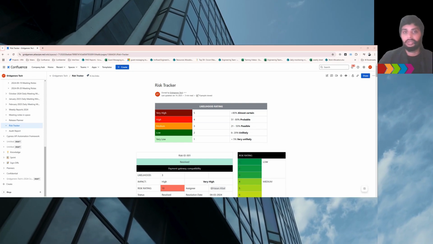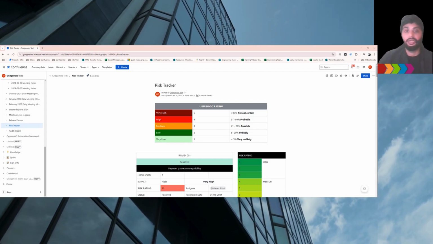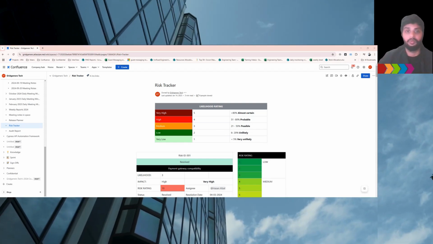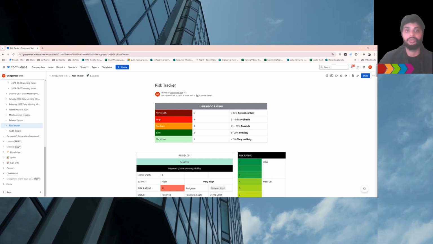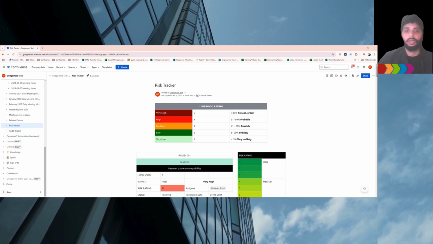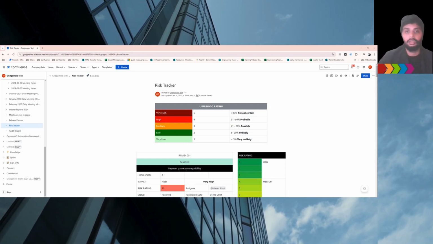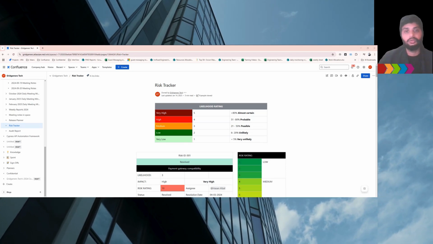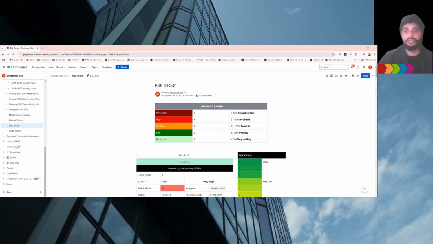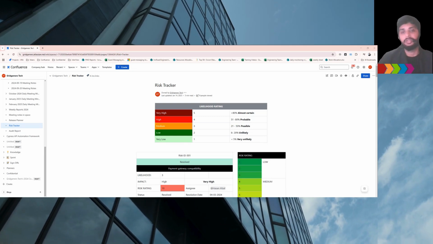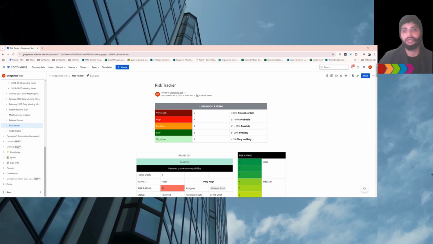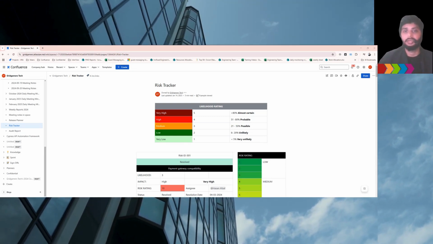How to use a risk register effectively? You should regularly review and update it. You should involve all the stakeholders. You should prioritize tasks, assign clear ownership, and use a consistent format. You can use various tools to create and manage your risk registers, from a simple spreadsheet to dedicated project management software like Jira, Asana, Microsoft Project, and many others.